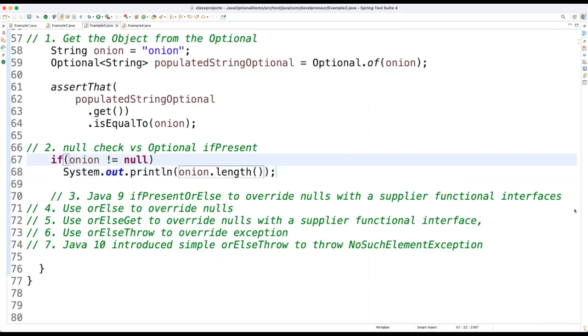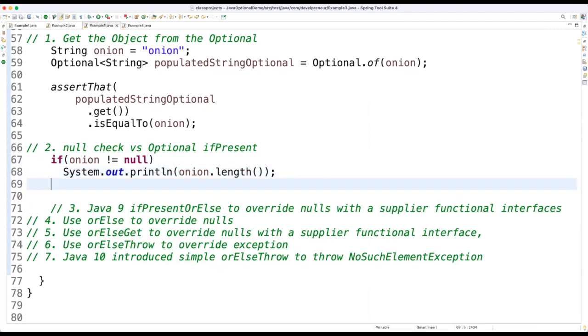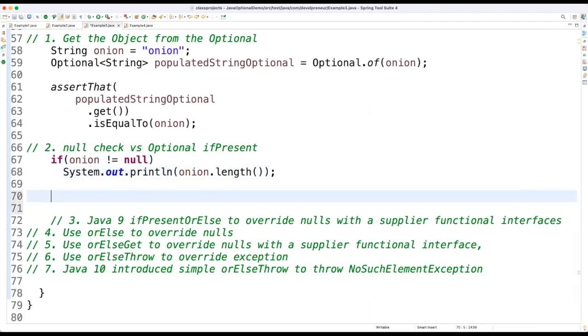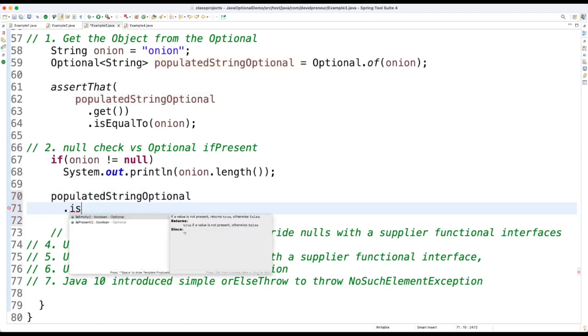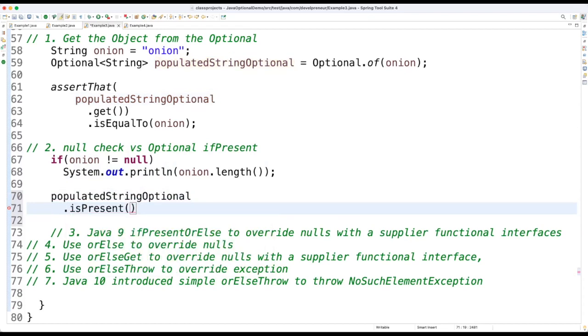However, if we want to use optionals, we no longer have to do this null check. We can actually use the optional object to simplify this logic. So here we can start with our populatedString. So this is the optional string we created and converted from string onion. So we start out with the populatedStringOptional. We start with isPresent. If it's present, it'll return true. That means we can do something with it.